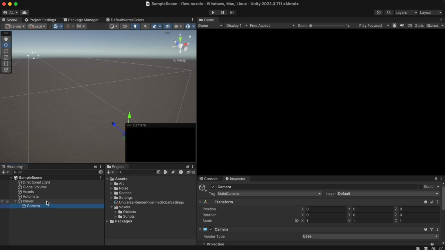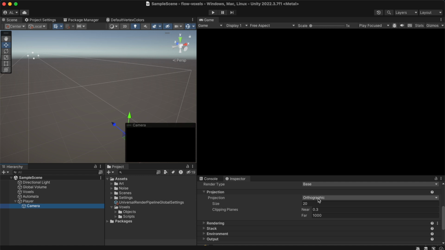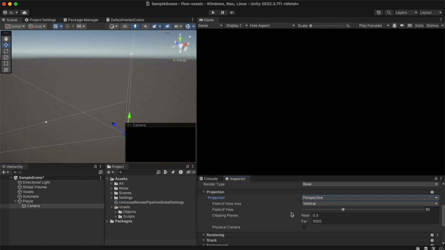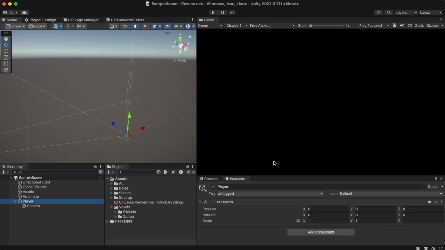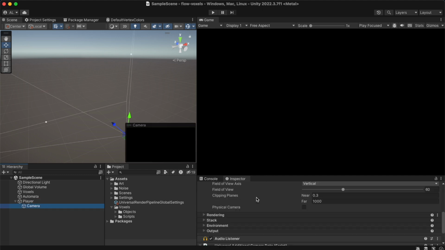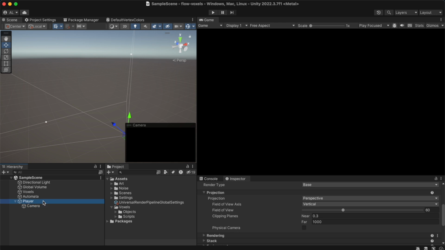And since we're going to be looking around in our scene, we're not going to want it to be orthographic anymore. So we're just going to reset it to perspective.